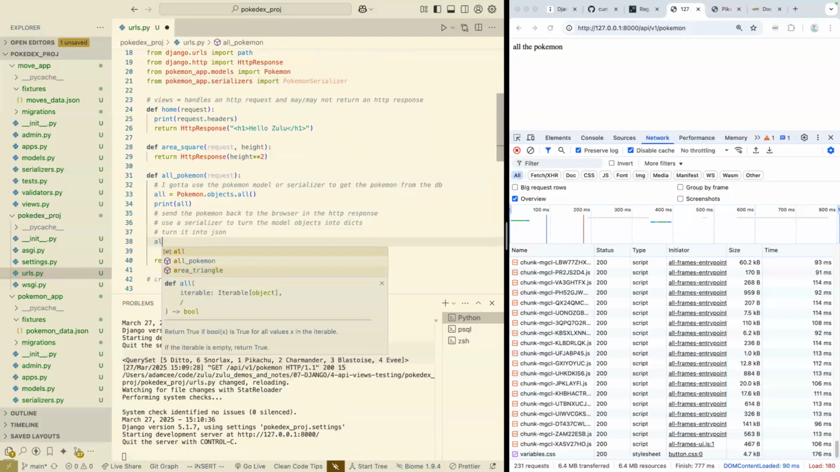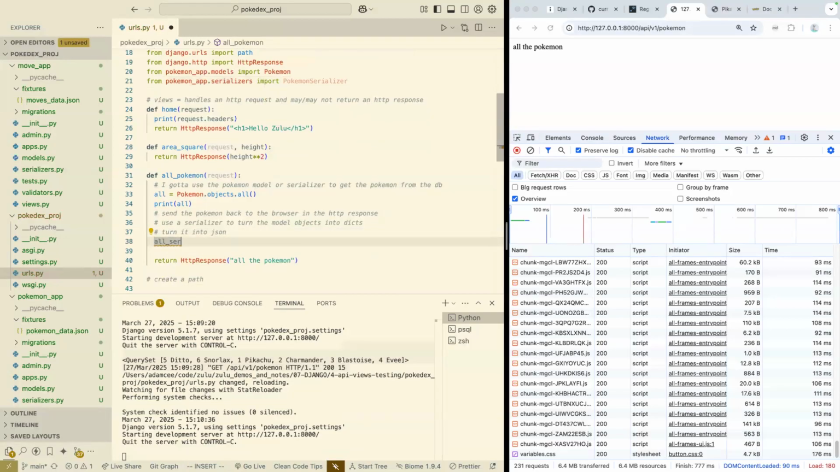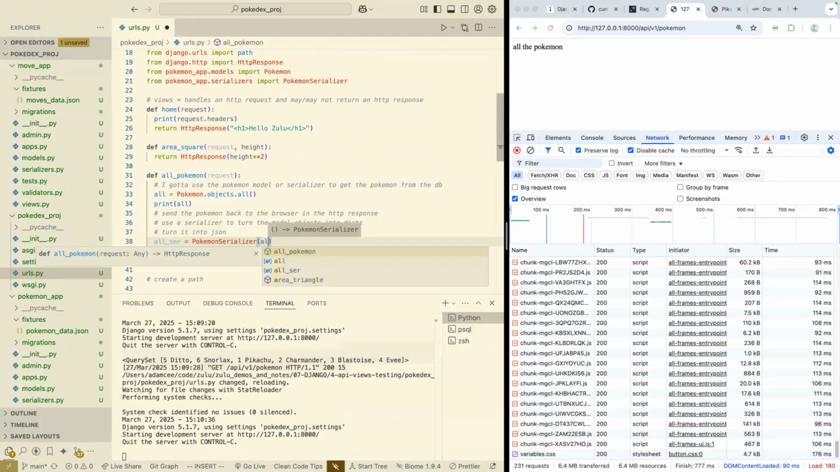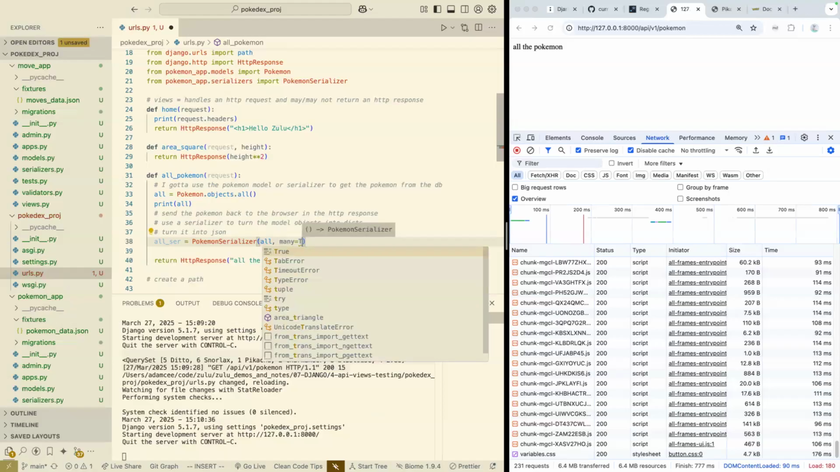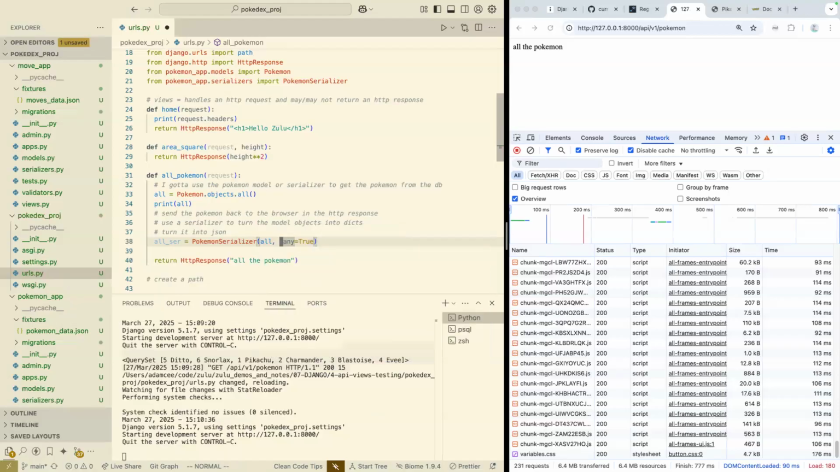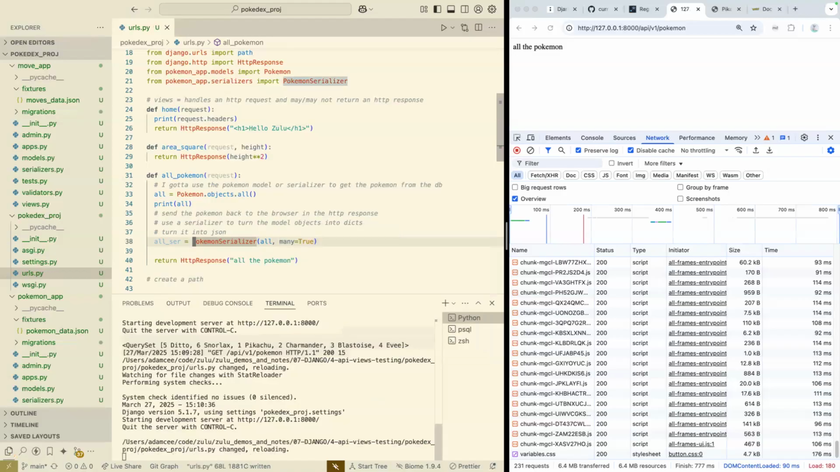And let's do all Pokemon serialized equals Pokemon serializer all. And what do I have to do when I have more than one thing in my serializer? Many equals true. Yeah, exactly. This is one of the biggest gotchas. This is by far the biggest gotcha with the serializer, I think, forgetting many equals true. It can drive you nuts.